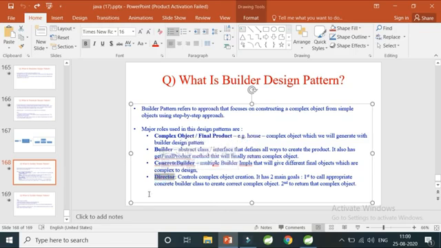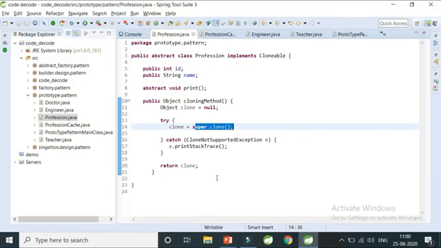So you will go to the director, the director will go to the builder, and the builder will create everything for you. But at the end, it is handed over to the director, and the director is the one who is responsible to return you the complex object. So do you understand this flow? I'll show you with the Java classes now.